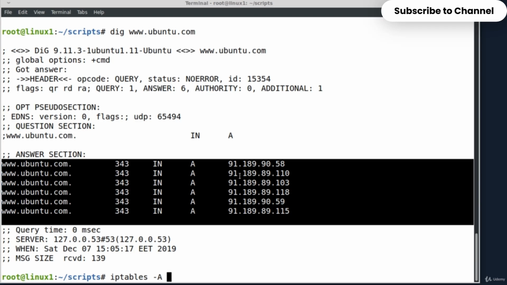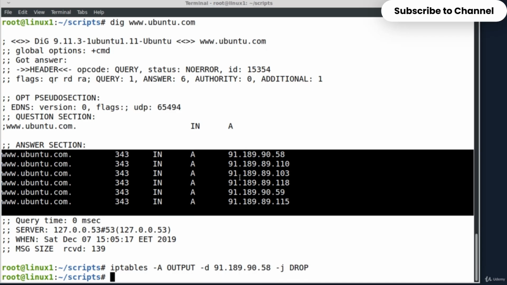iptables -A OUTPUT, this is outgoing traffic, -d, and I'll take an IP address from this list. Let's say the first one. -j DROP. Of course, at this moment, the access to the website is not denied because there are still 5 IP addresses that are permitted.